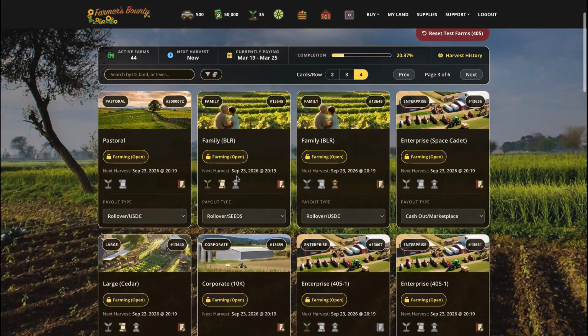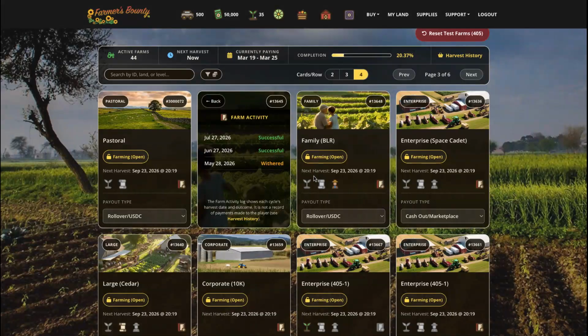And then we have one other new feature, which is over here, this icon called Farm Activity, which you can look at card by card. And basically, it's just telling you when your rollovers happened and what the result was.